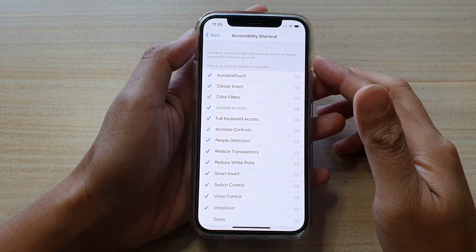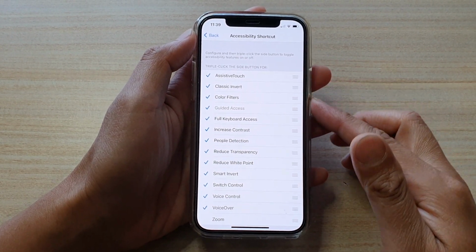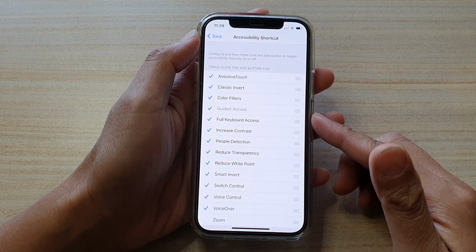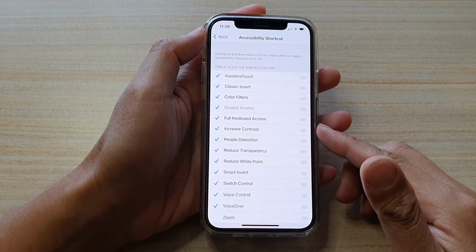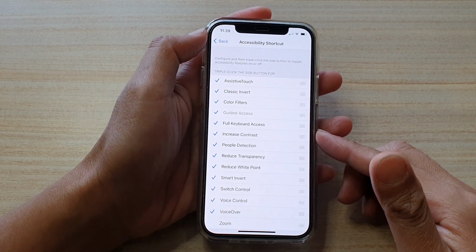Hi, in this video, we're going to take a look at how you can rearrange accessibility shortcut on your iPhone 12 or the iPhone 12 Pro.